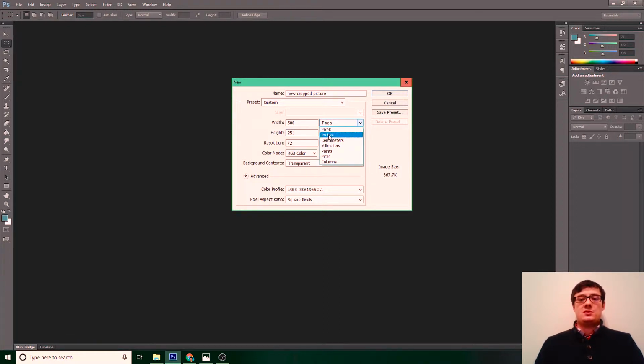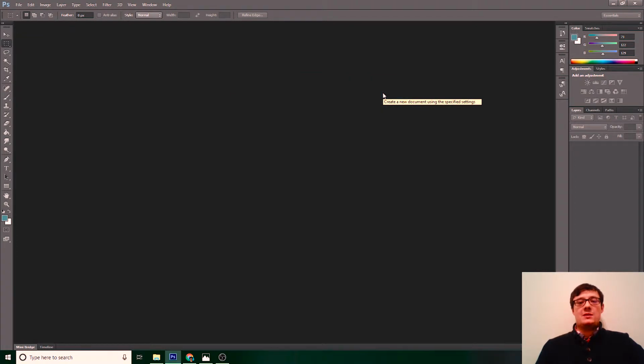and you can choose either pixels, inches, centimeters, millimeters, or points, picas, or columns. In my case, we're just going to do pixels. We're going to keep it at 72 pixels per inch, and then we're going to keep the color mode at RGB color at 8-bit. And the background for our image is going to be transparent. So let's click OK, and Photoshop is going to create that new document for us.